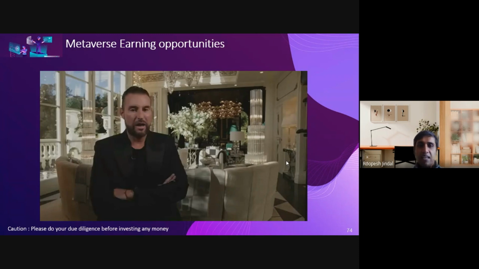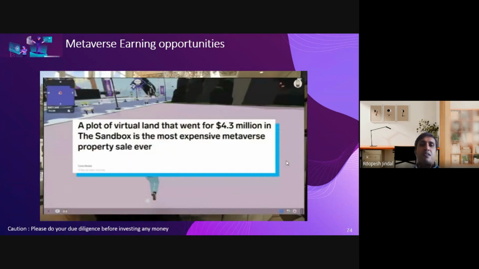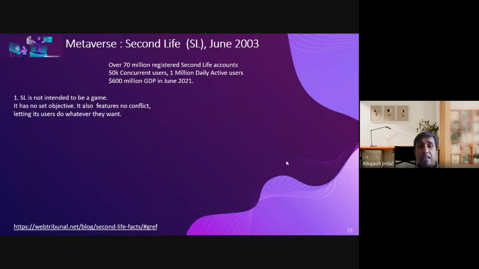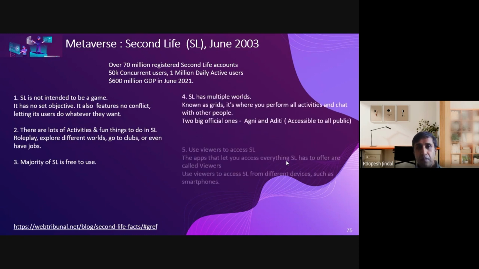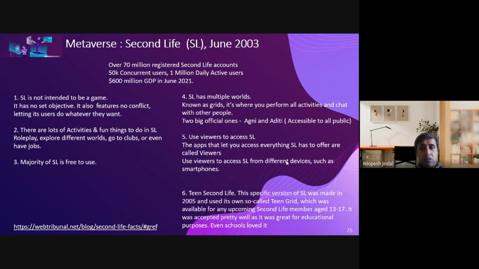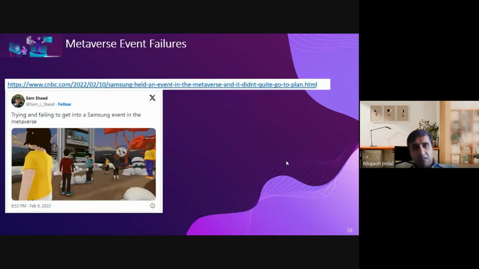But the key takeaways are people are looking for virtual lands that are going for $4 million in Sandbox. I think we covered Second Life briefly at the start of our presentation. At its peak, Second Life had over 1 million daily active users and a $600 million GDP in June of 2021. Right. So a couple of last slides.